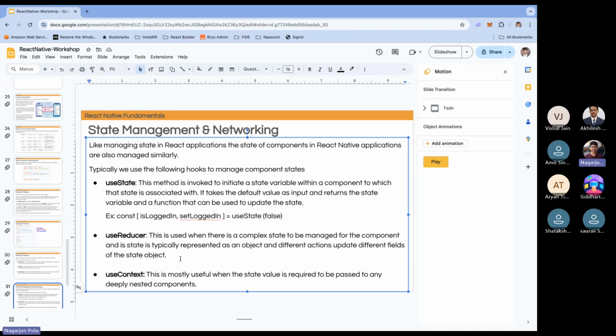And useReducer is used when there is a complex state to be managed, and that state is usually represented as a JSON object, and you want to perform different actions that update different fields in that object. That's when useReducer is mostly used. And useContext is used when the state needs to be passed deeply from the parent to a deeply nested child. And like how we saw in the Expo example, useColorScheme was being used to set whether the UI should be displayed in dark mode or light mode. It is similar to useContext. You can replicate the same effect using useContext as well.